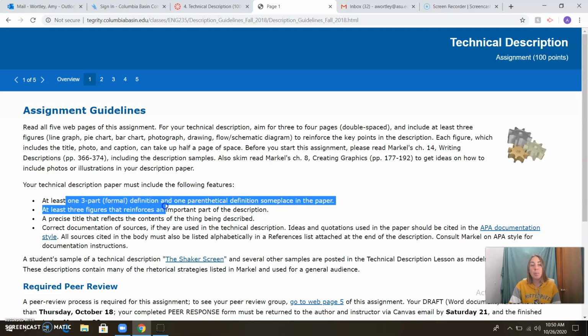We want at least one 3-part formal definition. You guys are pros at this already. Remember when you defined a tumbleweed? Same kind of thing, right? We need to talk about the category something falls in, its defining characteristics, all that good stuff.